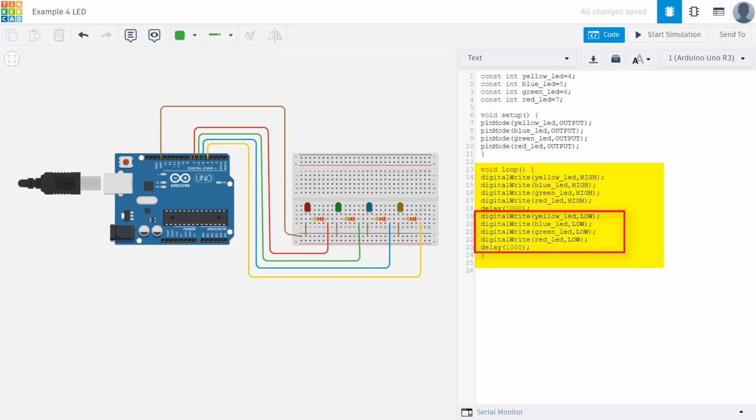Afterwards, we use the digitalWrite command again to turn off these 4 LEDs, followed by a 1-second delay once they are turned off. With our program located in the loop block, it will persistently run as long as the Arduino remains powered, resulting in an unending cycle of blinking.